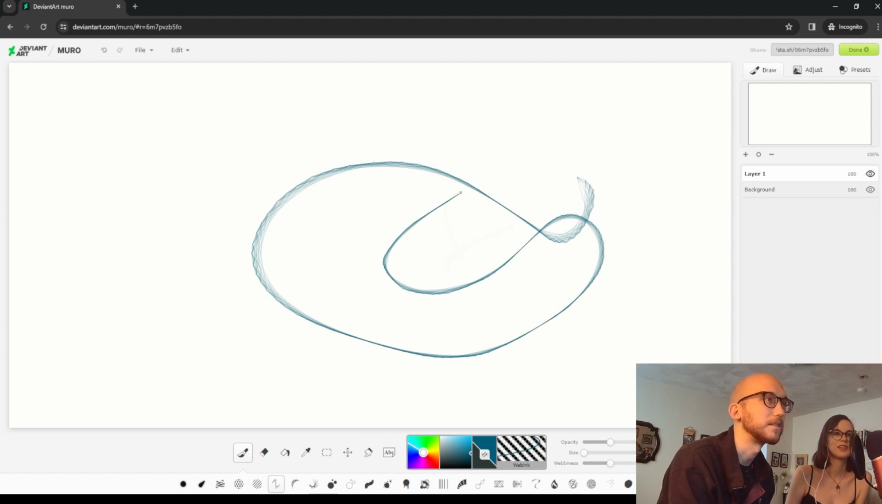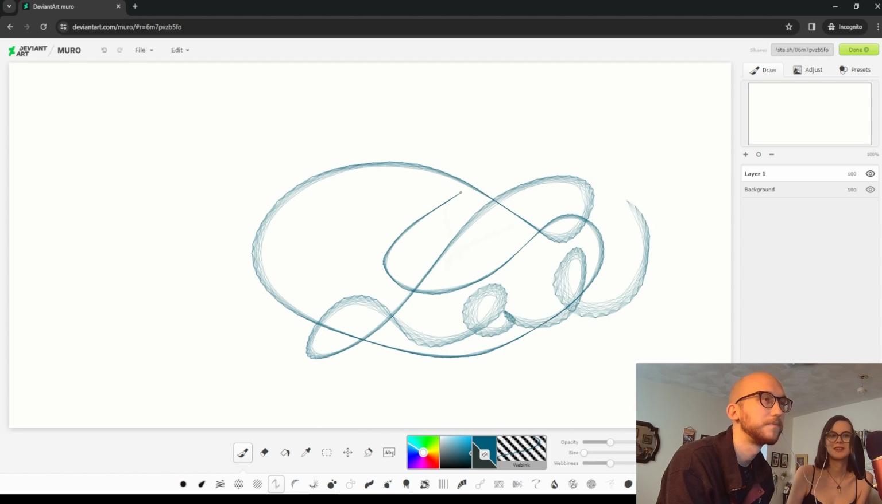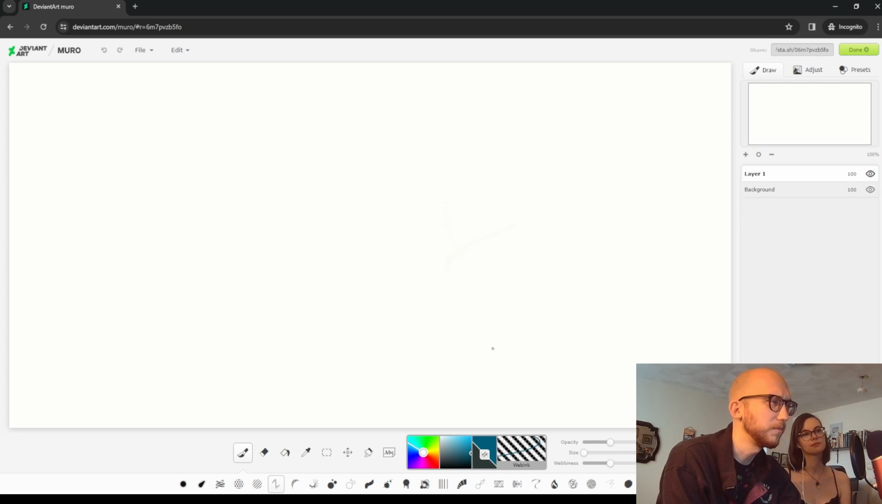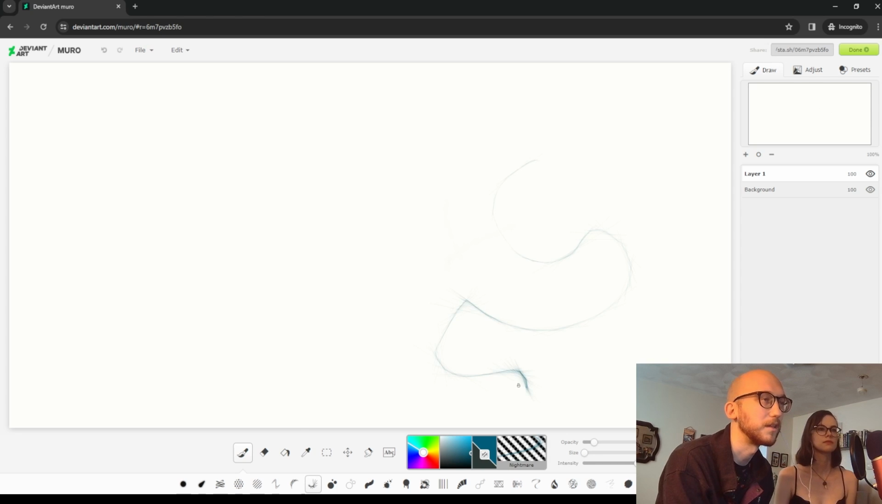Okay, here's the brush that I like to use, though. DA Muro didn't work, but Kid Pix still works. Now, this doesn't even look like the brush I like to use. Well, some of these brushes work. It looks like the newer brushes don't work, though.